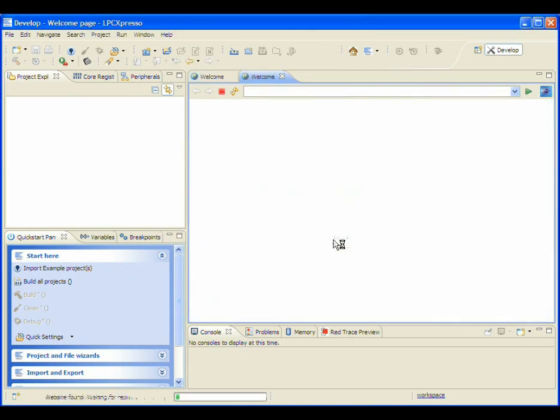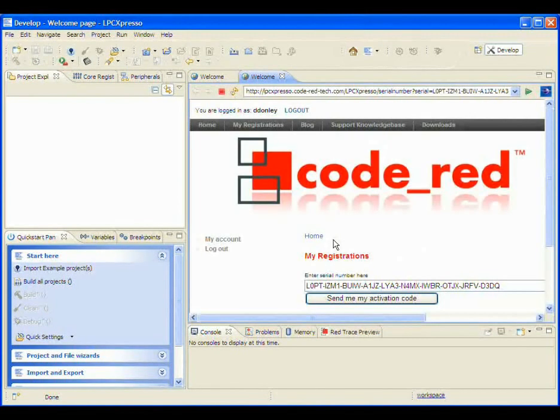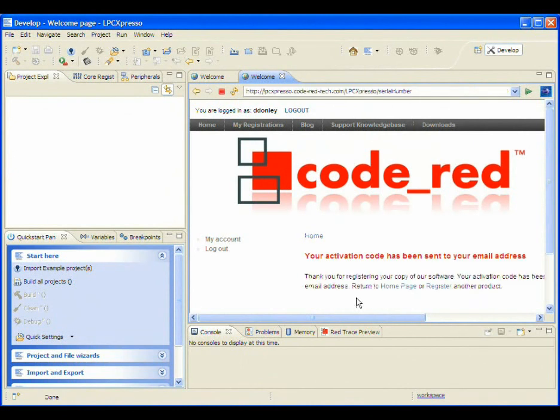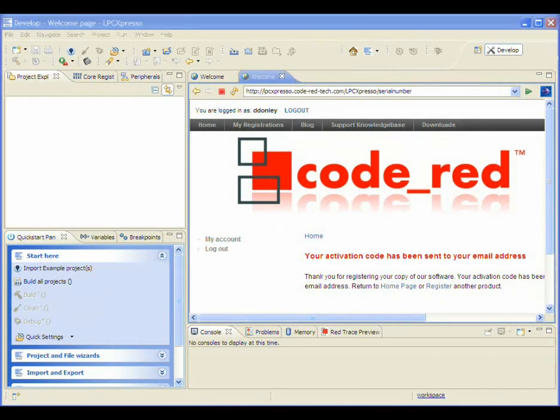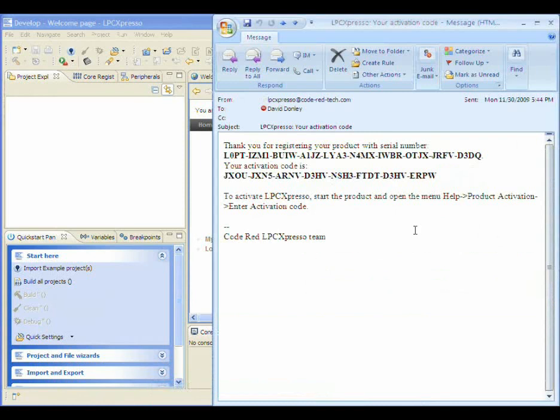You will be taken to the LPCXpresso activation website. Click Send Me My Activation Code on this website. Once you receive the confirmation screen, the activation code has been sent to your email address. When you receive a new email, open the email, then select the activation code using the mouse. Now, copy the activation code to the clipboard.